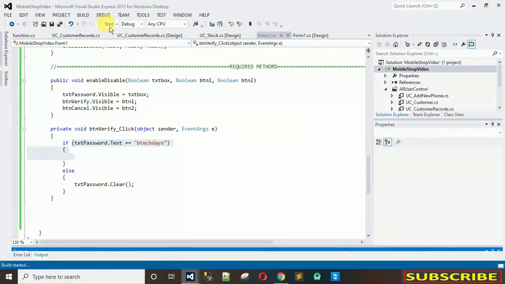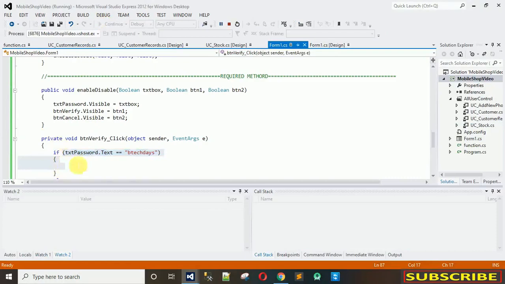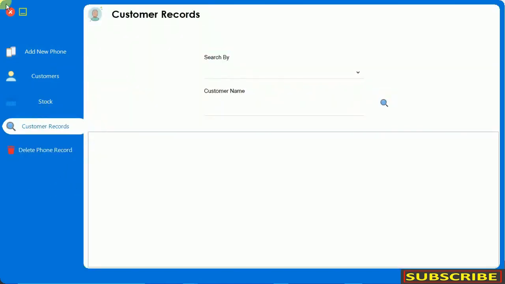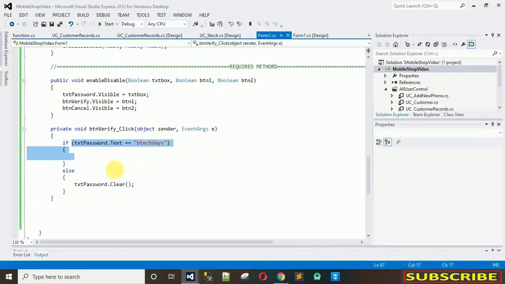Let me start this once again and show you if that works or not. So click on this, and I have written something wrong. I'm going to click on this, and the password is cleared. When I write btakedays, the valid password, and click on verify, nothing happens. The password remains inside this one. It means that this one is a valid password. So cancel for now. Actually, let me design the user control. Okay.